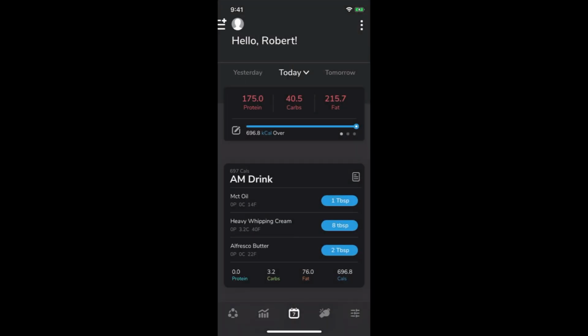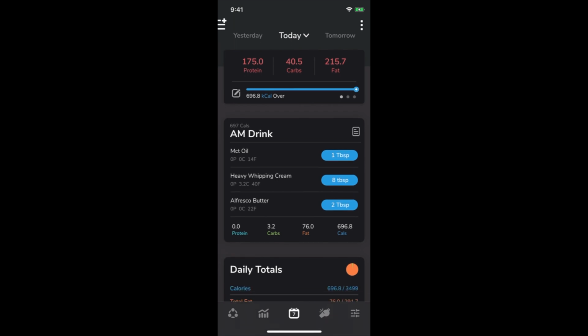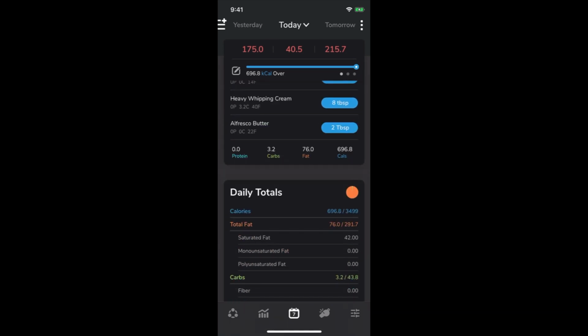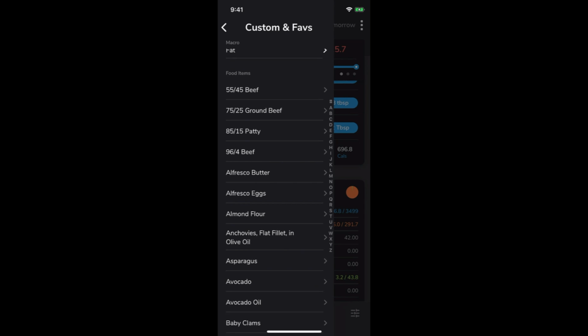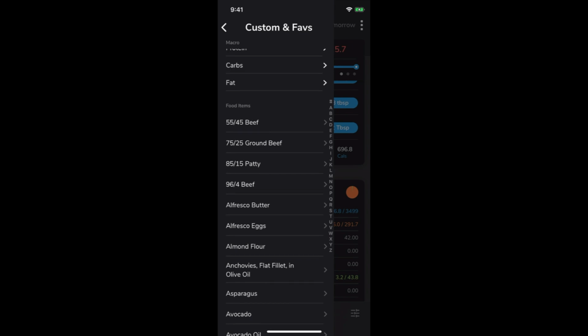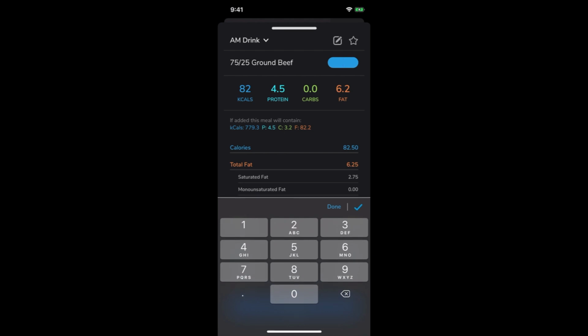All right, so that's the morning drink, 697 calories, 3.2 grams of carbs from the heavy whipping cream, and 76 grams of fat. Now, we've got 2 big meals to work with. So what I would recommend is an 85-15 patty or 96-4 beef is just a pretty fatty beef. 55-45, like you see there on the very top, is super fatty, so I wouldn't necessarily go that route. But a 75-25 ground beef is a good place to start.